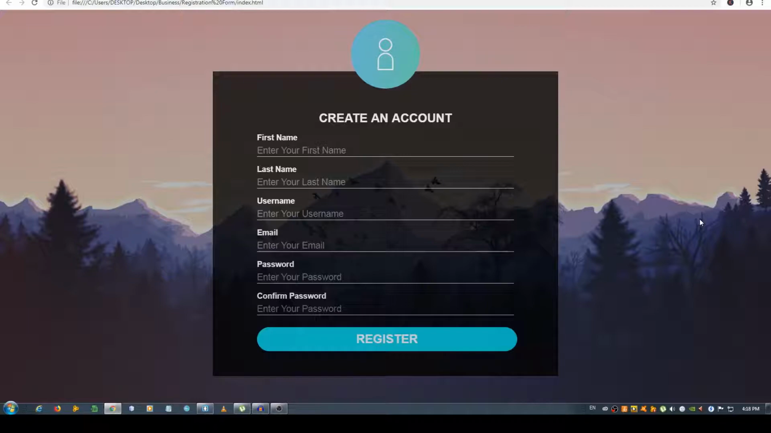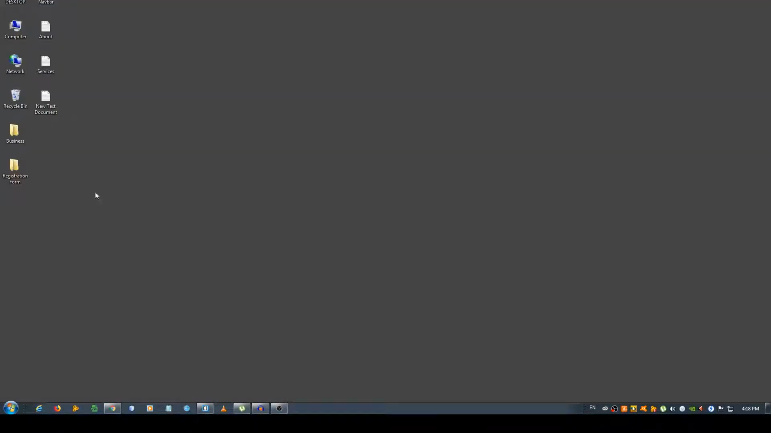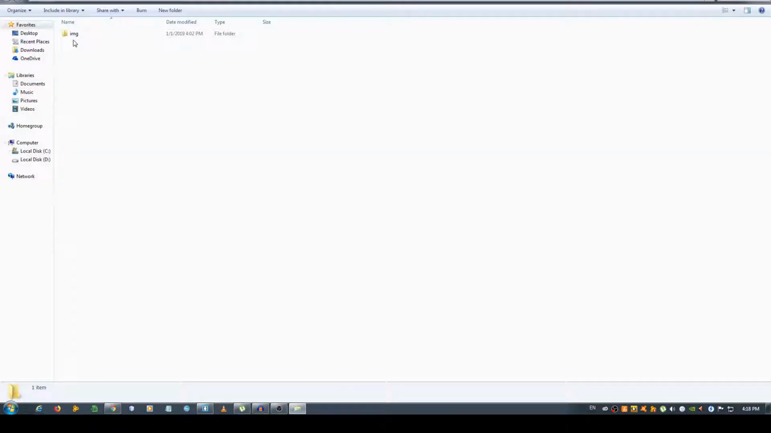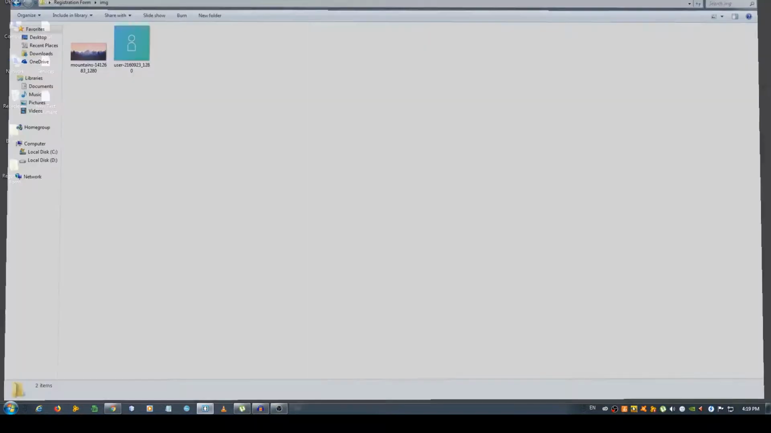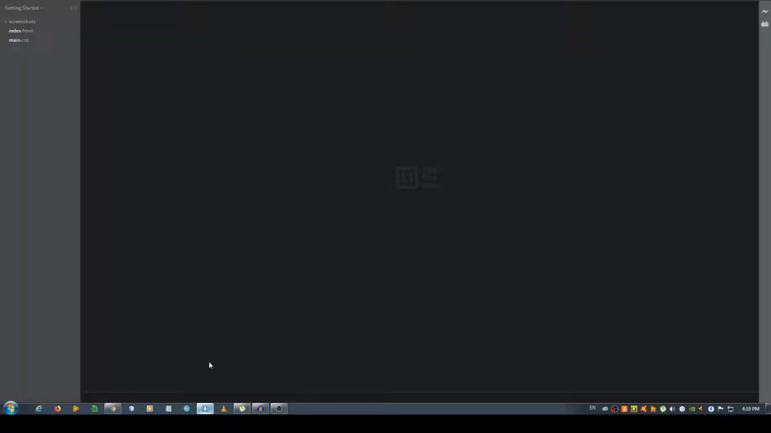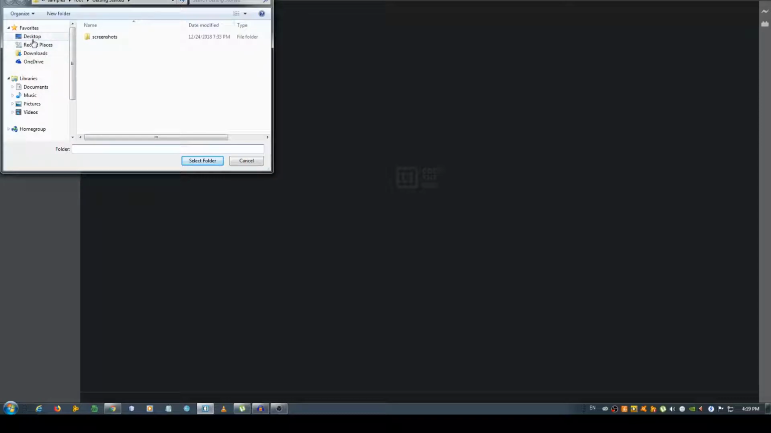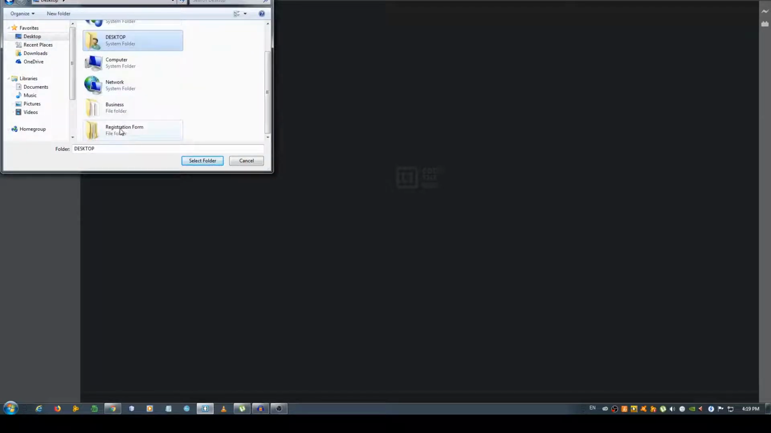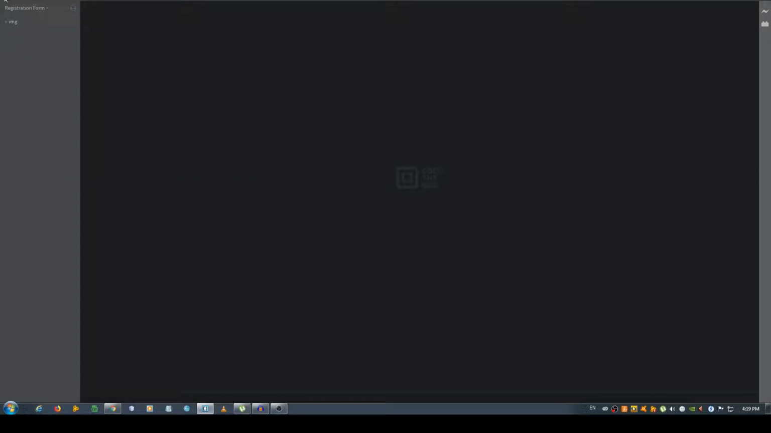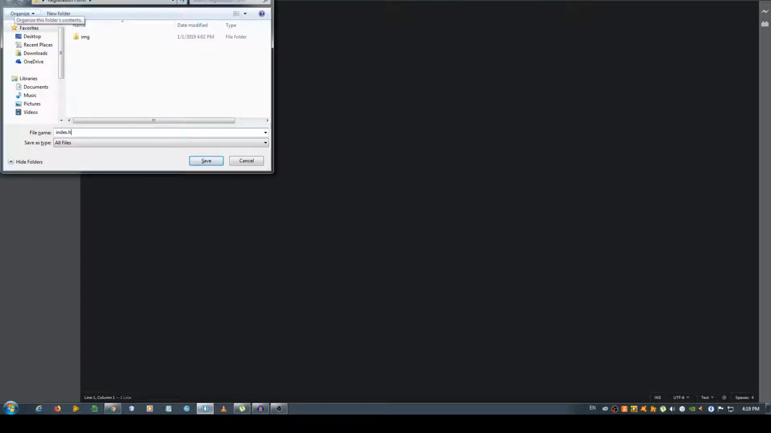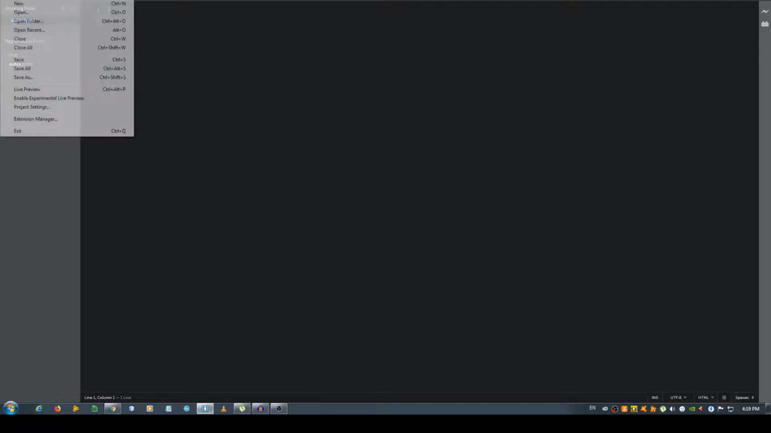Now let's get started. First of all, we need to create a new folder, and I already have it on my desktop called registration form, and in here I have the image folder. Now go back to your text editor, in my case it's Brackets, and open that folder. I'm gonna go to desktop and select folder. Now we need to create the index.html and the style.css files.